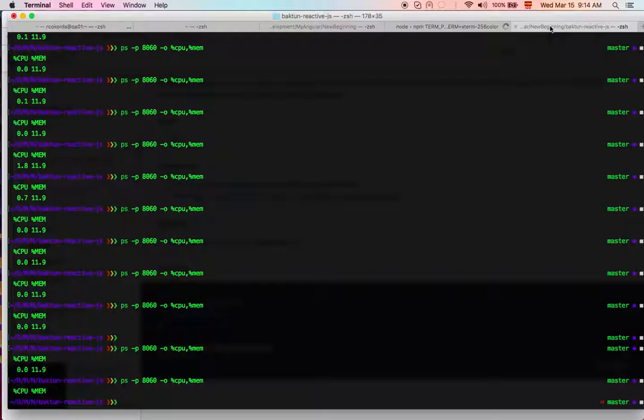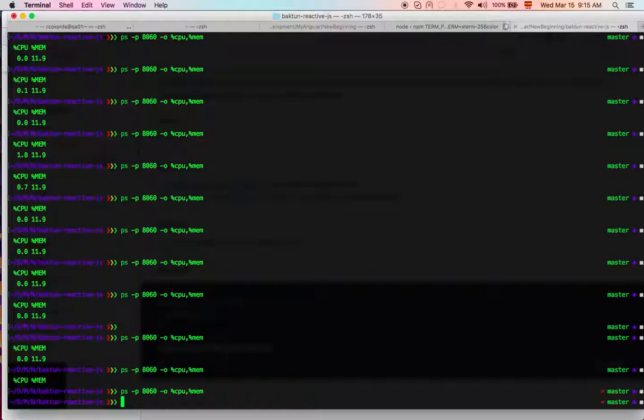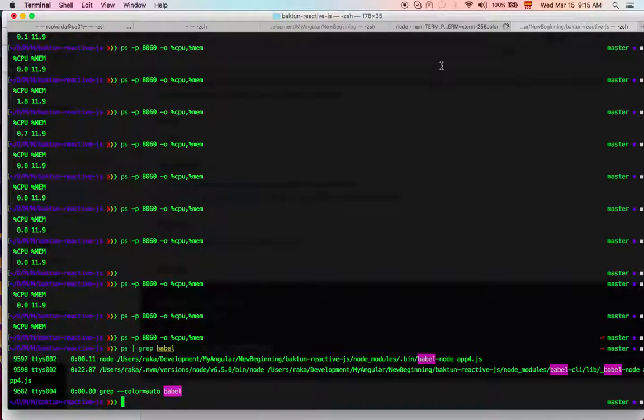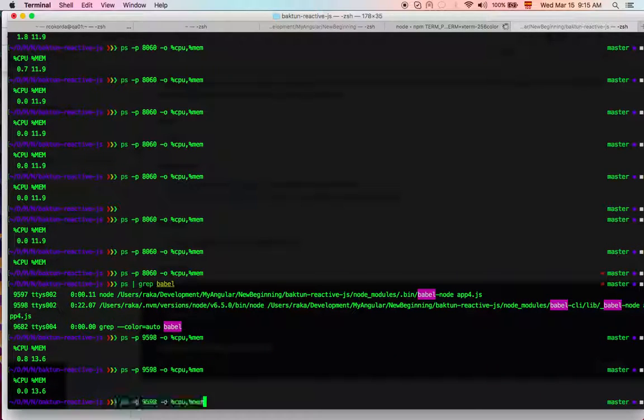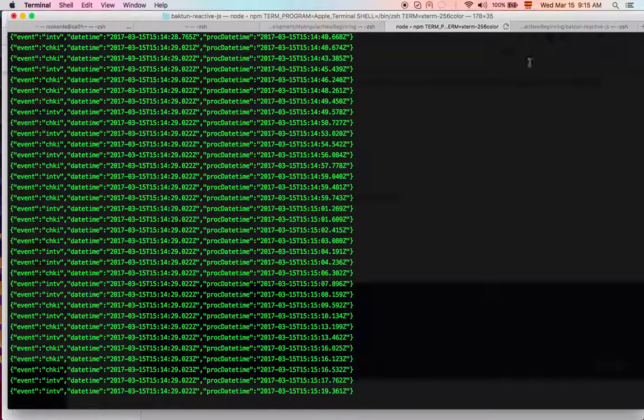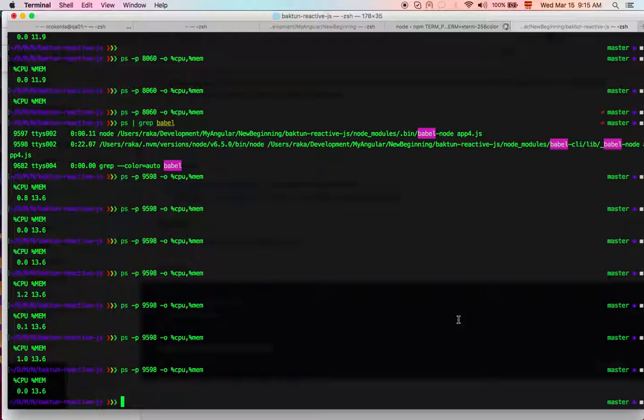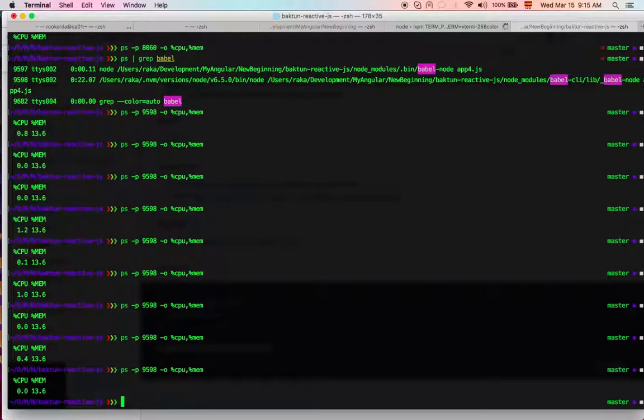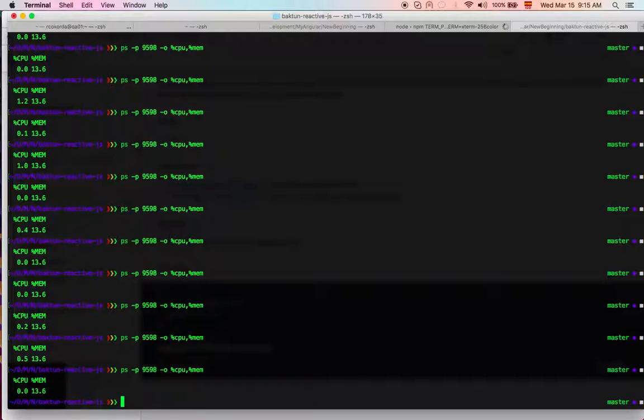So let's check the process ID. There you go. All right. I don't see any increase in the memory usage, so I guess it's good. Of course, you shouldn't be happy with this profiling. You have to look deeper, right?